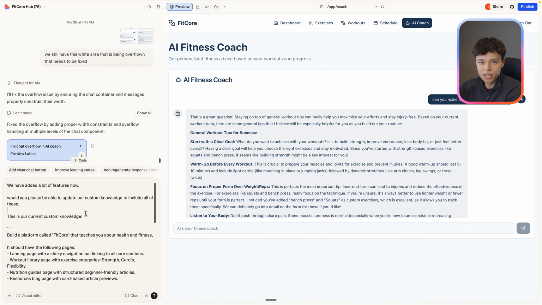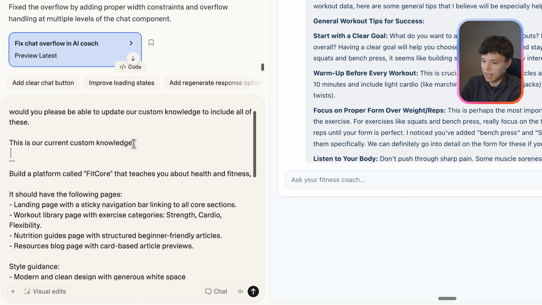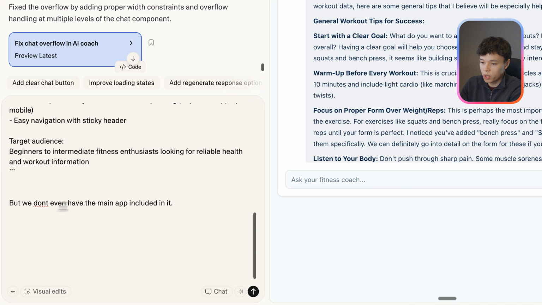While this was loading, I was actually preparing another prompt. So what I've noticed now is that we have added all of these features, but we haven't actually updated our custom knowledge to include the features. Of course, it has still been working fine, but we should probably update our custom knowledge to include all of these additional features, just so Lovable can keep track of everything that we have. We have added a lot of new features now. Would you please be able to update our custom knowledge to include all of these? This is our current custom knowledge. Let's add file. But we don't even have the main app included, or any of the new features.